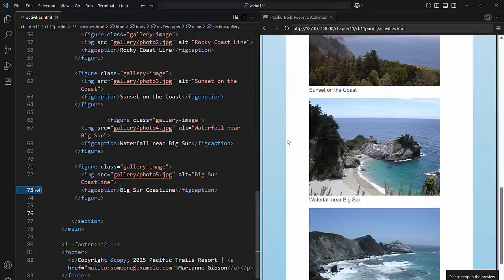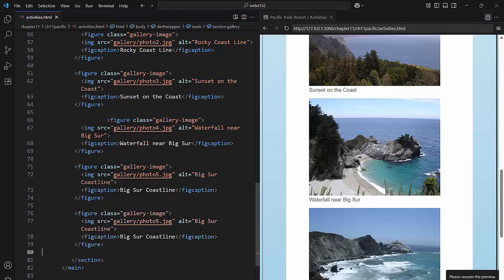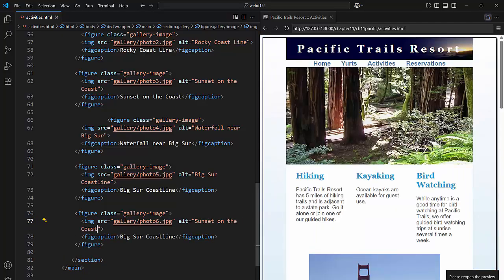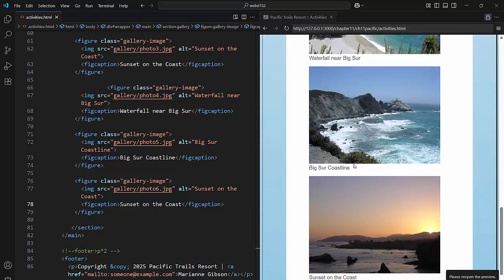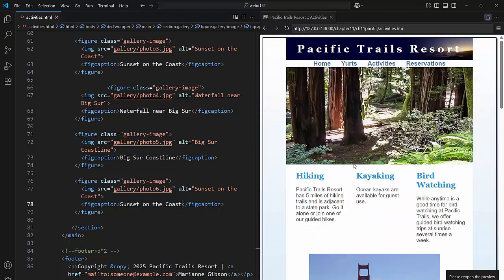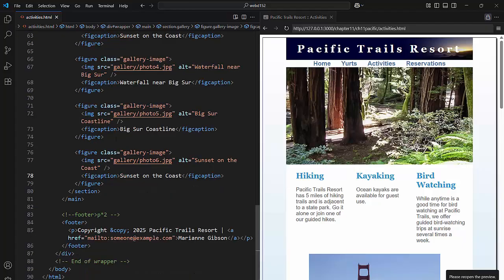After this closing figure tag, I'm going to put in a return. And this one is going to be photo 6. And this is going to be Sunset on the Coast. Sunset on the Coast. And I'll scroll down. I'll look at my work. And so far that looks great. So that's it for the HTML code. I'll save my work, Control S to save.